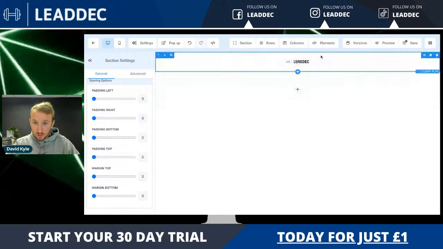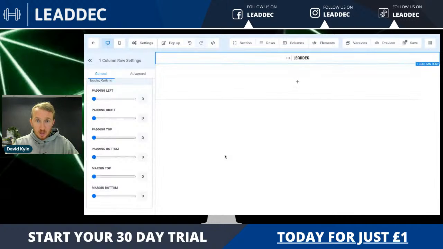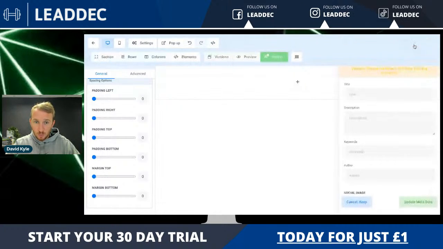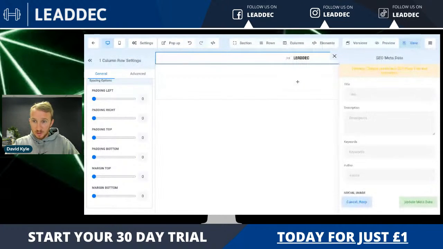And let's go to the blue section here. This is the column, and we'll reduce that as well, smaller and smaller. So if I just press save quickly now, that's saved, and we press preview.